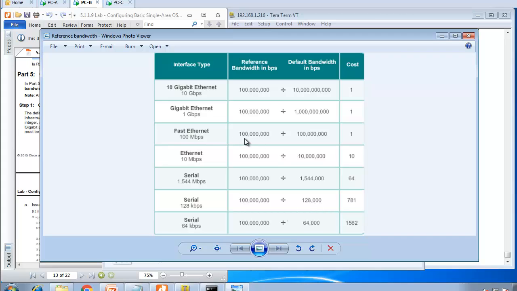So if you look, 100 million for fast Ethernet divided by 100 million, that's the actual interface speed in bits per second of the fast Ethernet, equals 1. But the same is going to equal 1 for gigabit Ethernet and 10 gigabit Ethernet. For example, for gigabit Ethernet, reference bandwidth 100 million divided by 1 billion still equals 1. And 100 million divided by 10 billion equals 1. So as far as OSPF is concerned, all those three interfaces are exactly the same speed, the cost of 1.